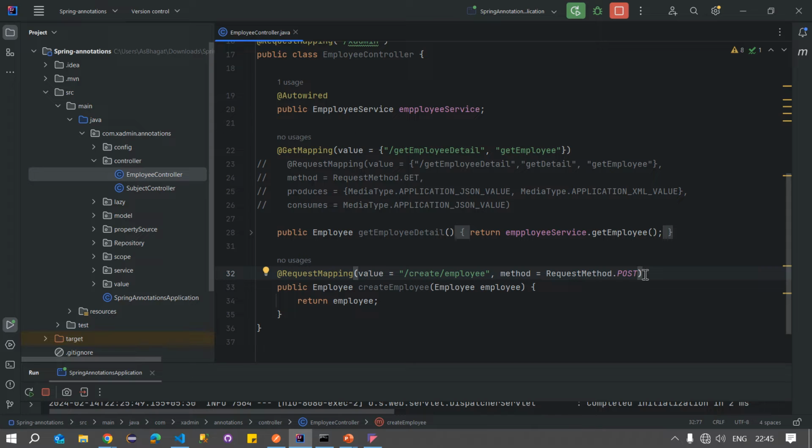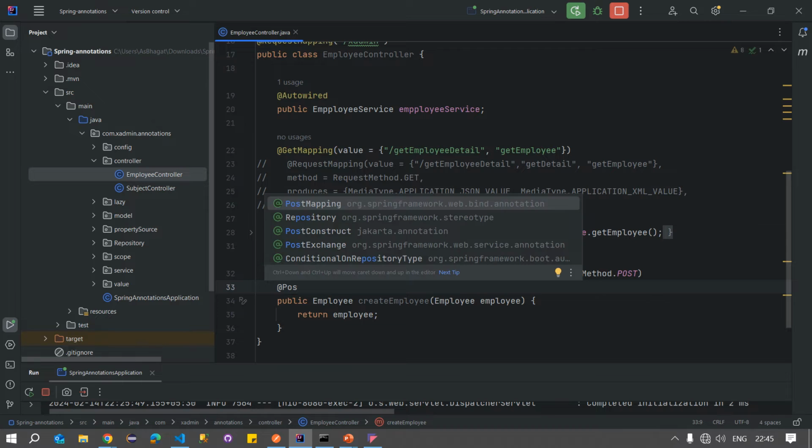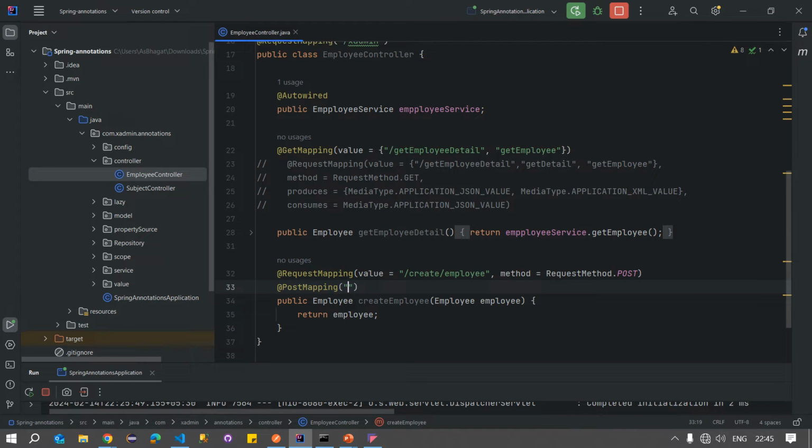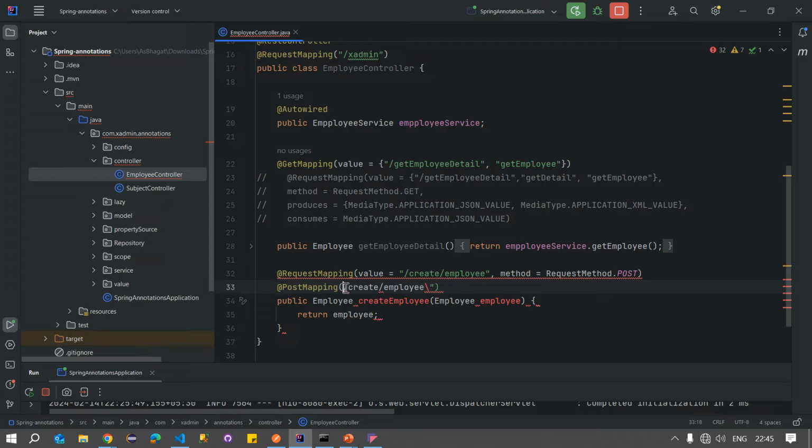And there is also an alternate way. We can use the @PostMapping annotation directly. What we need to do is replace this RequestMapping. Basically, in the RequestMapping we are putting the method, RequestMethod.POST. This we can combine by simply using PostMapping, and then we only need to provide this URL. So this is the alternate way to use the RequestMapping, basically the combination of the method which we define here.